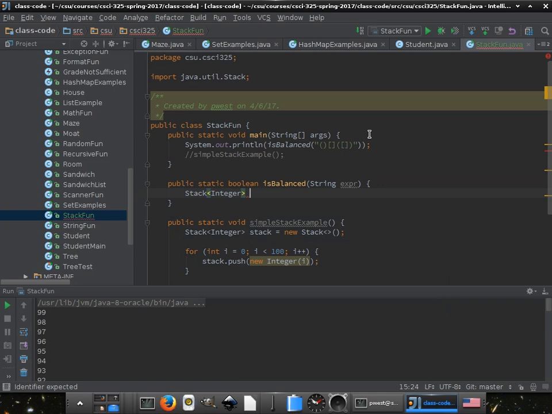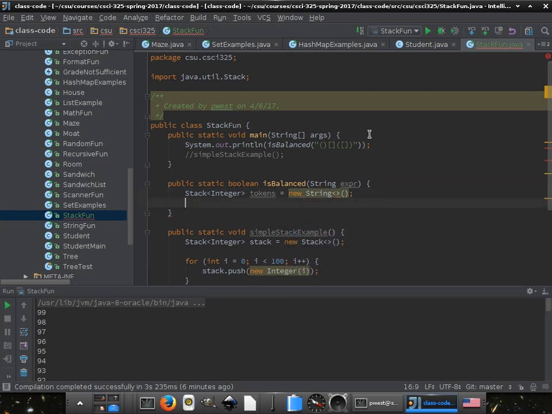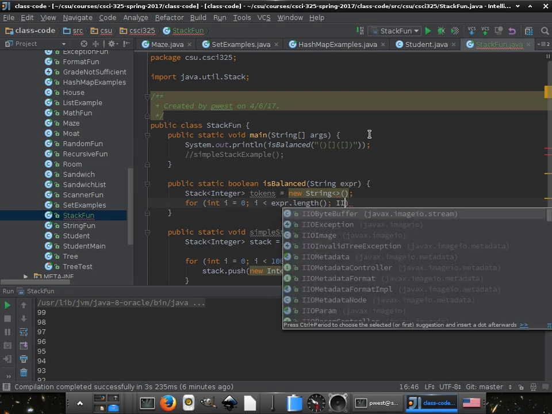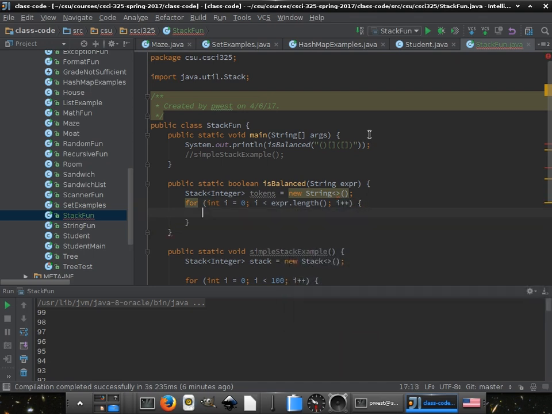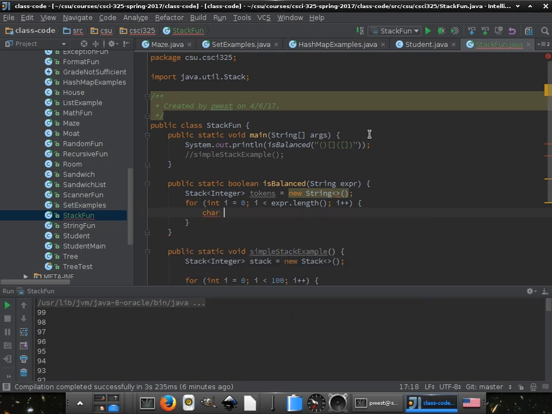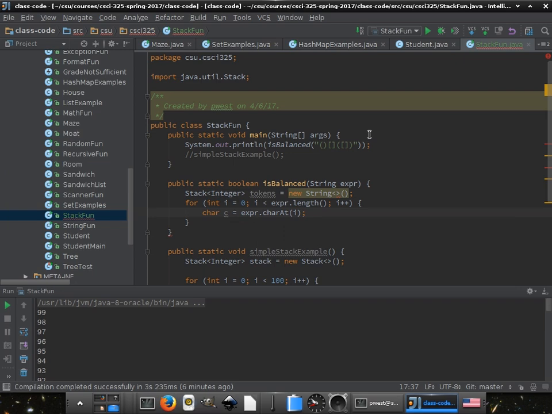Let's see. What are we going to call tokens? All right. For int i equals 0, i is less than expr.length, because what we need to do now is actually iterate through the string. So we'll go ahead and char c equals expr.charAt(i), so that'll get the character at that index.